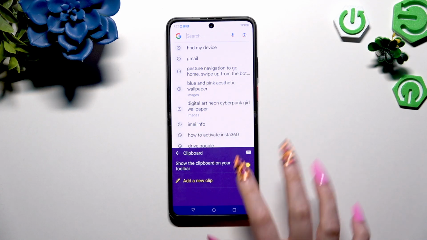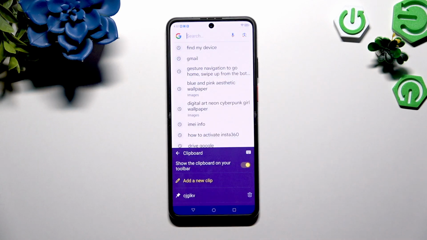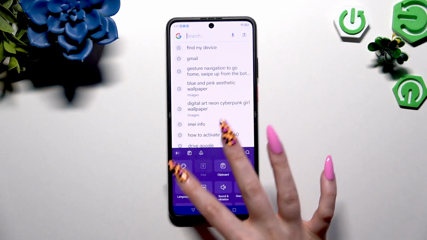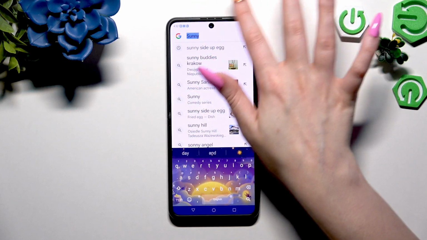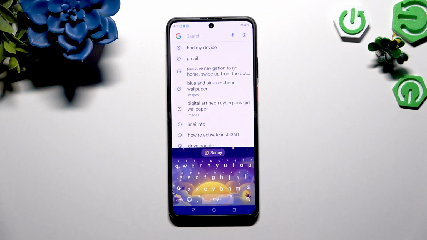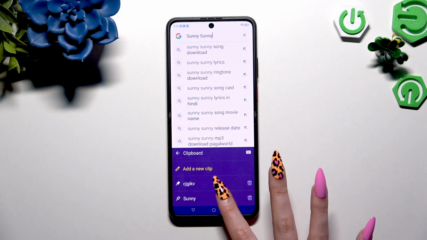Now you need to click Add a new clip. Type in whatever you want to and hit save to add it to your clipboard. You can also just copy or cut any text and then click on the top of your keyboard to paste it instantly, or click on clipboard and tap on it here.